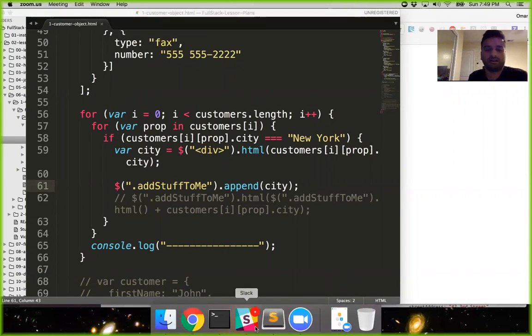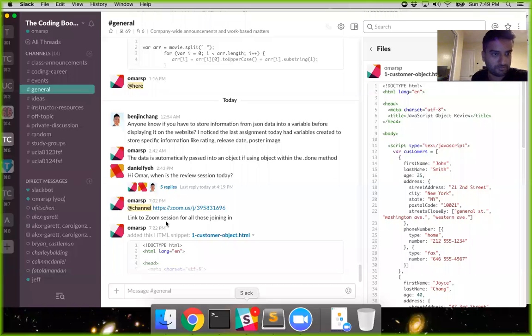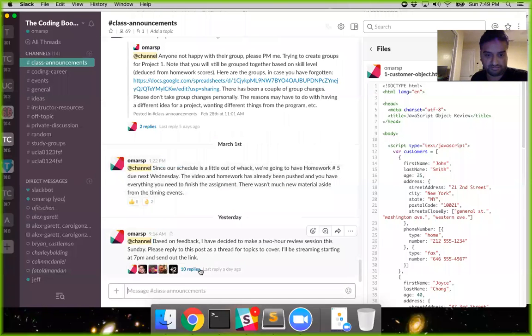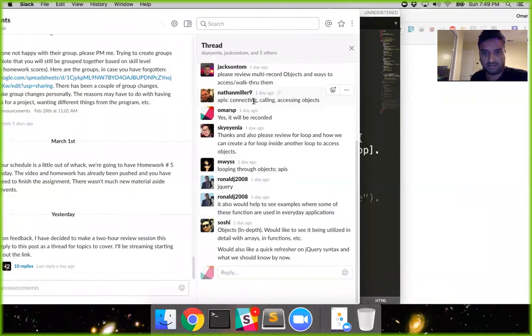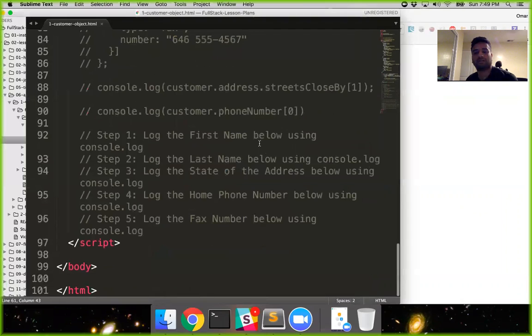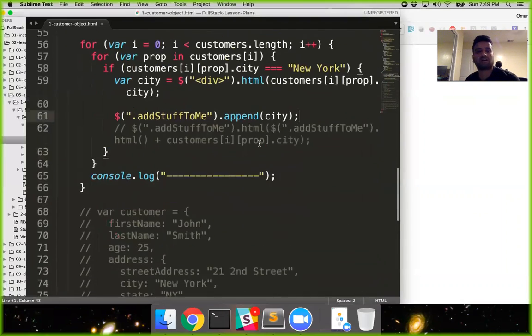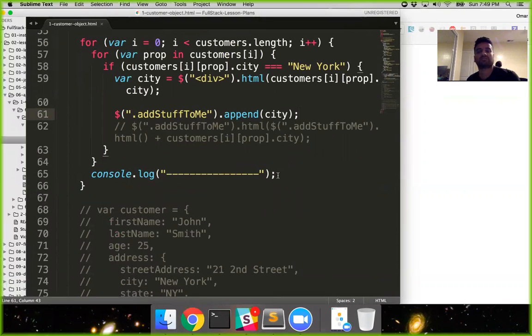All right. So now let's move on to the next topic. APIs: connecting, calling, and accessing objects. We have part of this that we've done, and I think this is actually a good segue into using some of this to make API calls and then using the for loop through it. Hopefully there'll be repeated objects that we can cycle through.